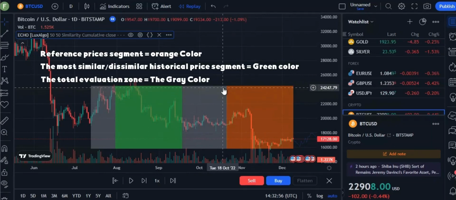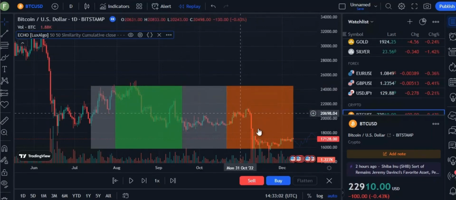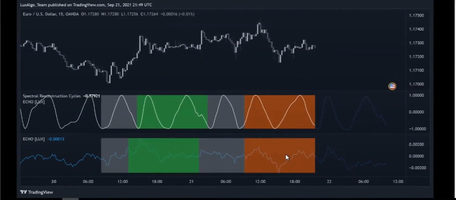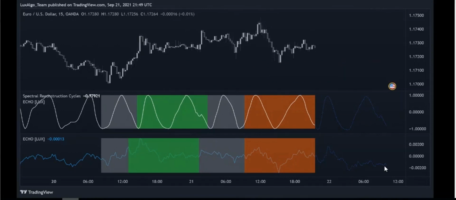Then the green area shows you the most similar part within this gray area when comparing it with the orange reference area. Due to the nature of this method, I highly recommend applying it to a determined and periodic series. In these photos, you can see results for these two types.